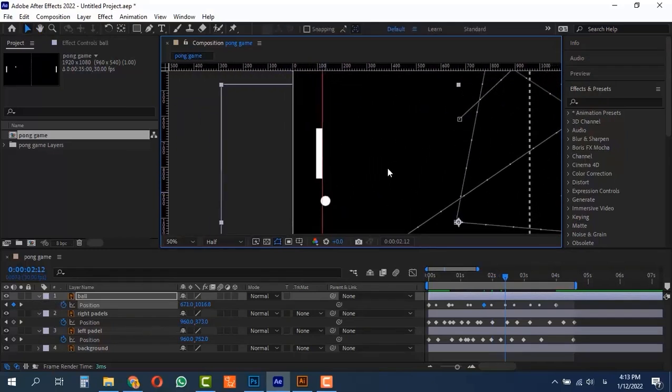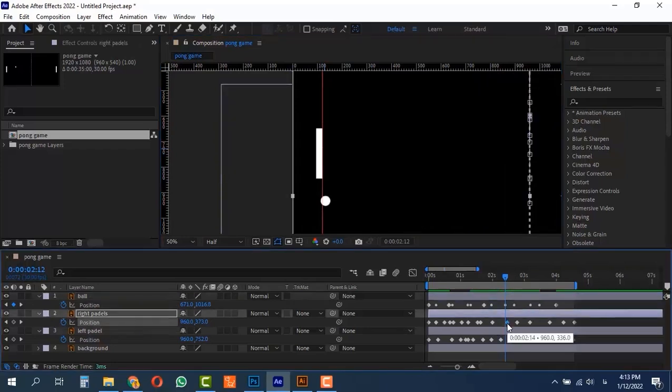Here, the ball doesn't hit the player exactly. I have to move the player a bit. Move its keyframes a little.